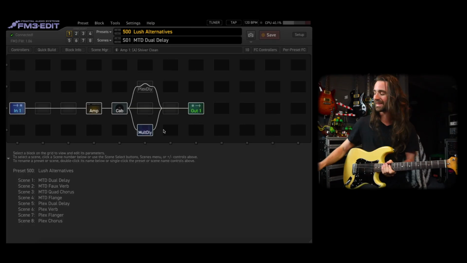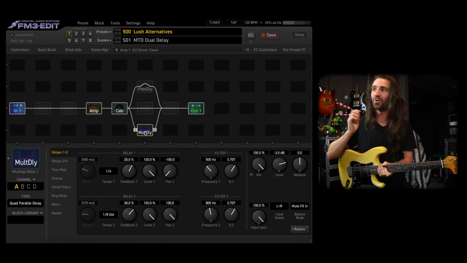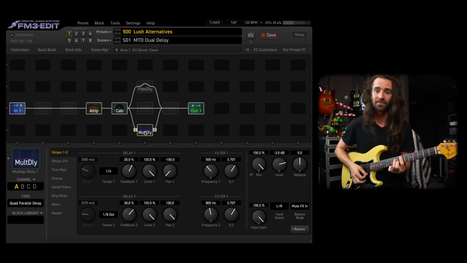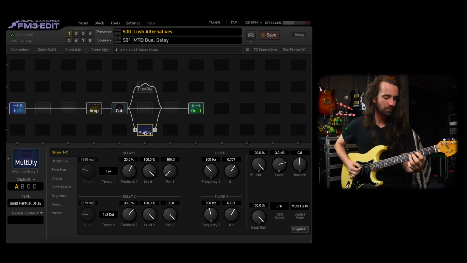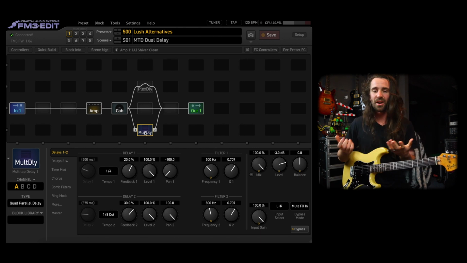So this preset has 8 scenes. The first 4 are all based around the multi-tap delay. This first one is just a simple dual delay. And that's a nice alternative to using a standard delay block.